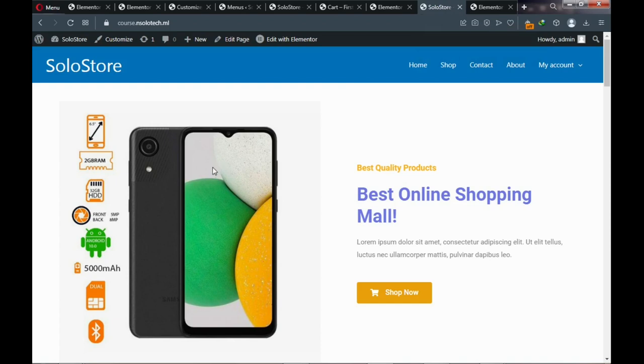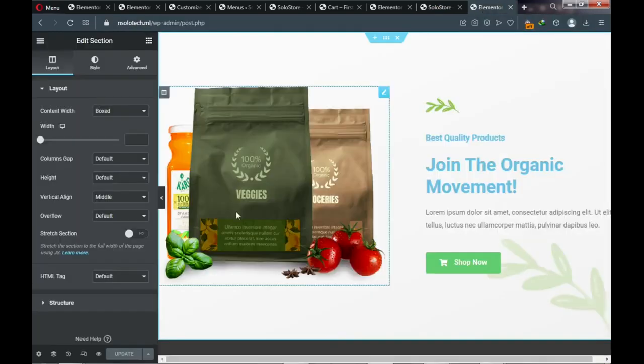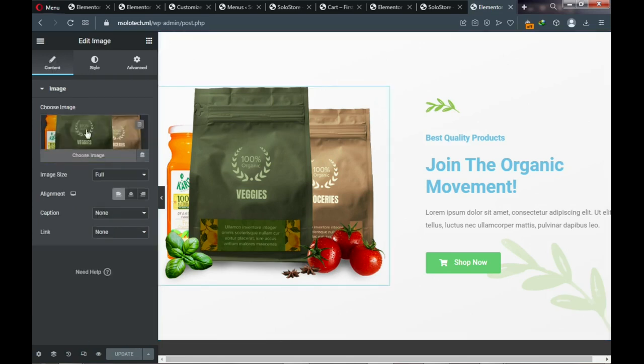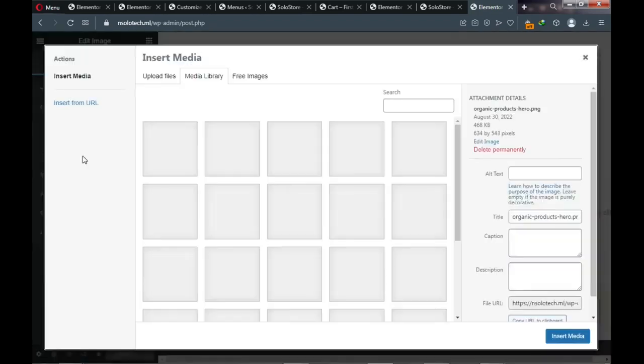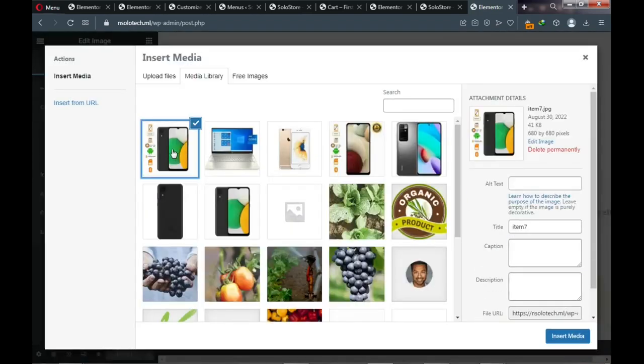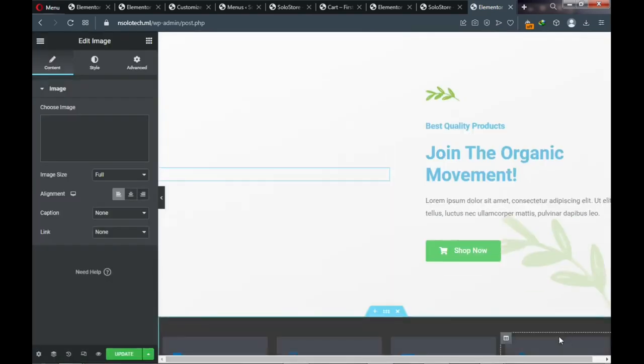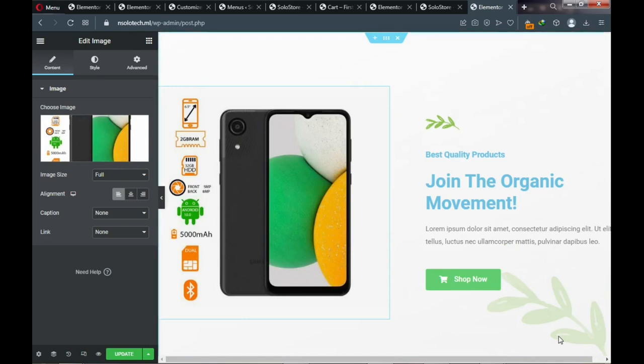Now to your left you can see this image, this product image. Okay, so we need to upload our product image to the left. Now to do so, you simply click on this pencil, and to your left you can see choose image. Click on it, and here is my image. Go ahead and choose your own product image. Now click on insert. Perfect. Now it will replace the other image.